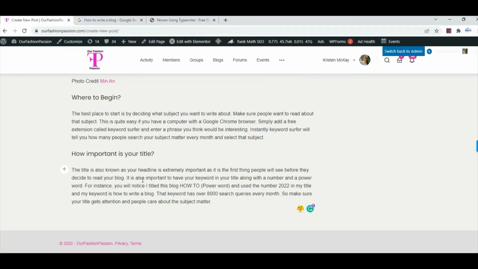But there is a link in here that we will also link you to, to have a keyword and title along with a number and power word. For instance, you will notice I titled the blog how-to. That is a power word. And used the number 2022 in my title. And my keyword is how to write a blog. The keyword has over 8,000 searches, as you've already seen, so make sure your title gets attention and people care about the subject matter, and we've covered all that. Let's go on to the next paragraph.